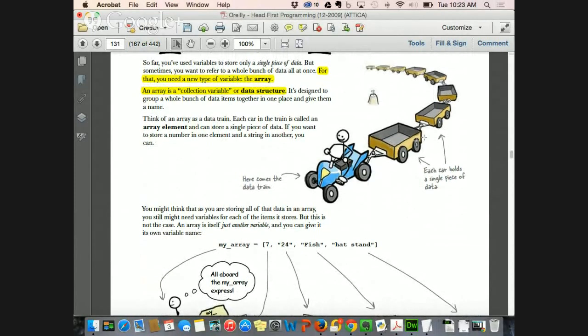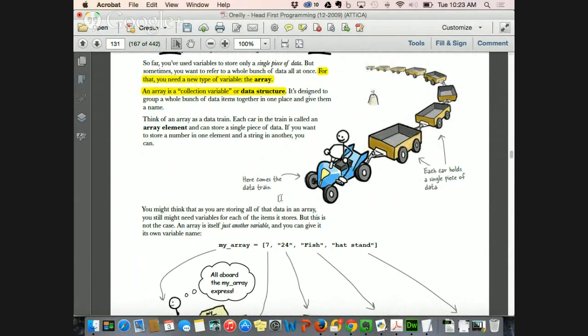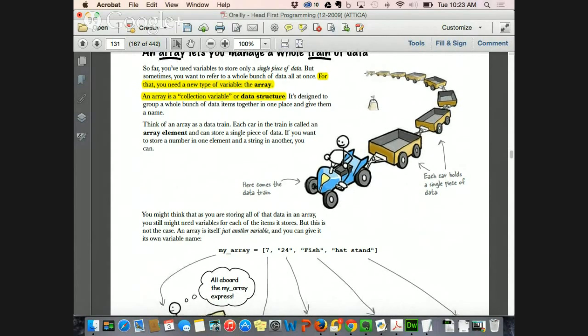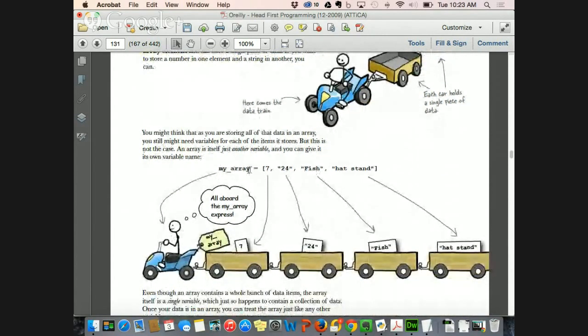And each variable is really not a separate variable. Once you name the array, it has array elements. If you want to store a number in one element and a string in another, you can do that. So here comes the data train. Here's how you would define it: my array equals 7, 24, fish, hat stand.